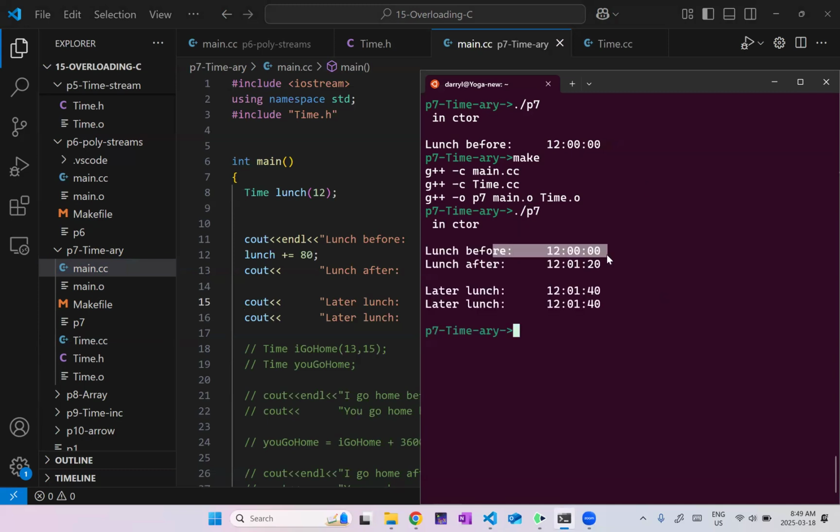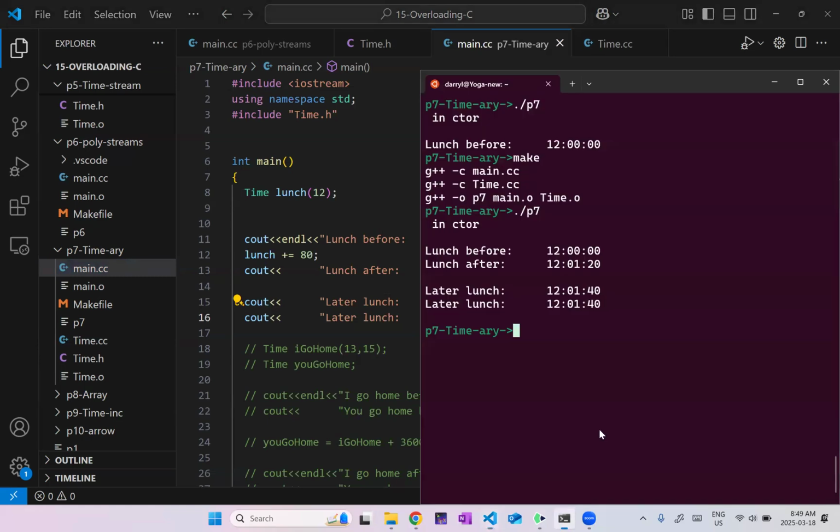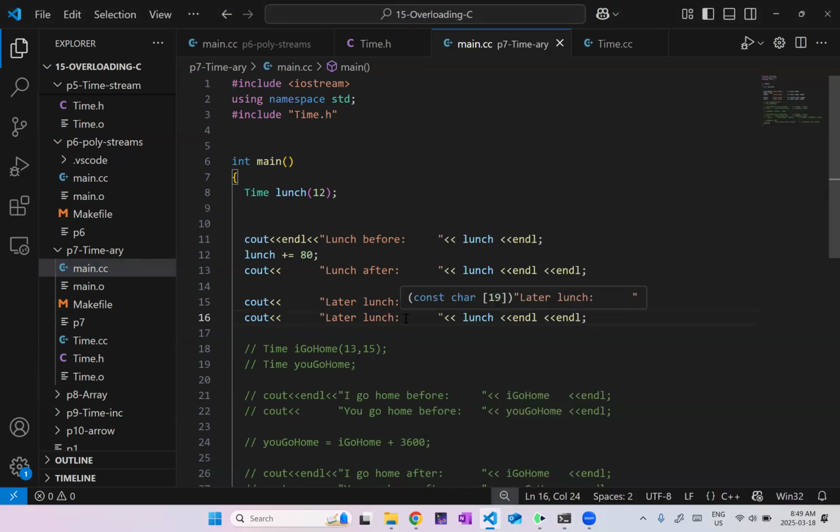So lunch before, and then I add 80 seconds, and I get 12:01:20. That's 80 seconds. That's great. And then I add another 20 seconds, and I get 12:01:40. And then I print it again just to make sure that nothing has gone wrong, and it's still the same, 12:01:40. So it looks like this plus equals operator function works.